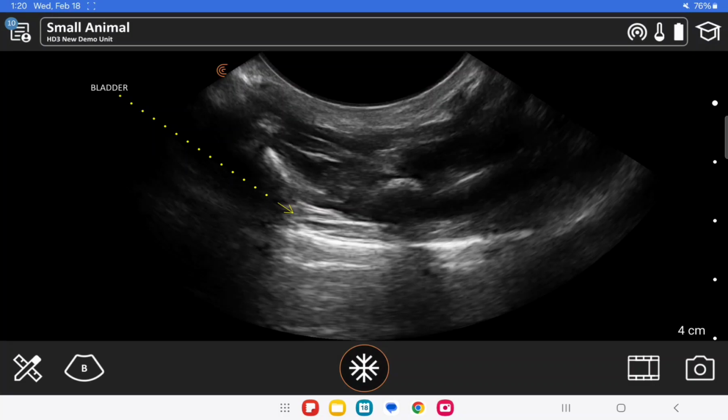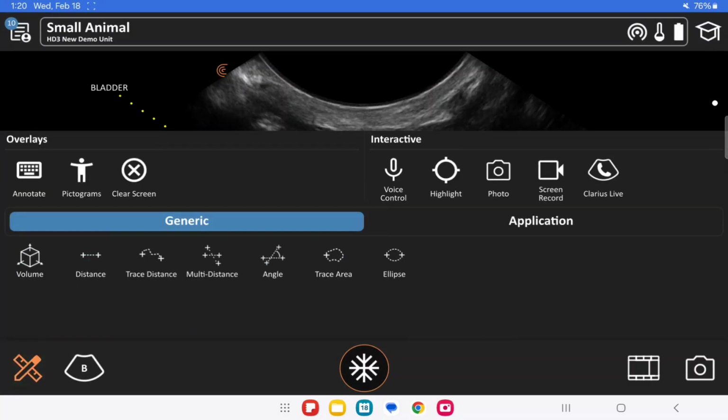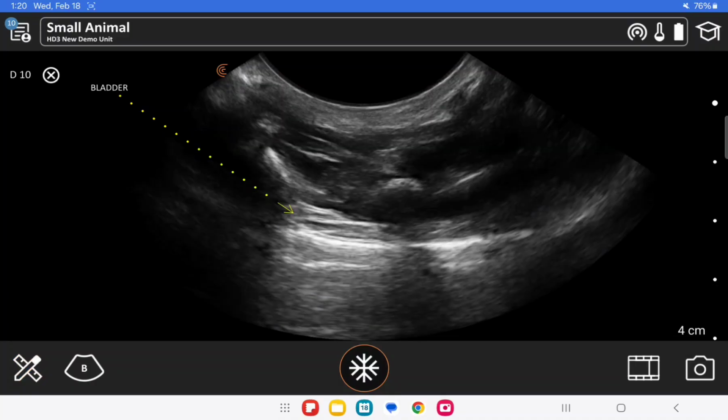Now we're going to do some measurements. So back to the measurement tools at the bottom left. And here you can see we can do volume, distance, trace, multi-distance, angle. You have all of these options. So I'm going to select distance. And it's just a tap and a tap. And those aren't stuck. You can move them around. And then at the top, you can see that we have a measurement of 10.79 millimeters.